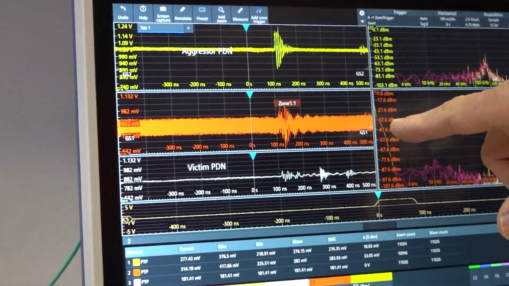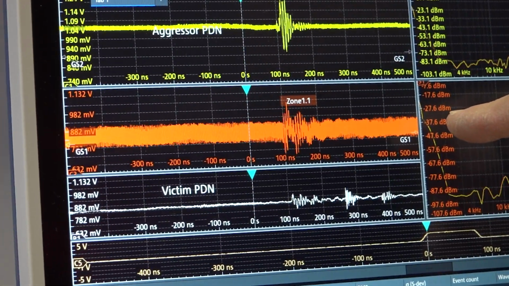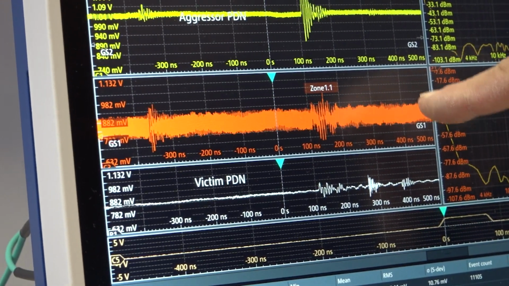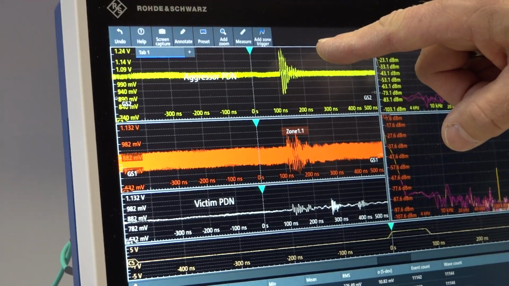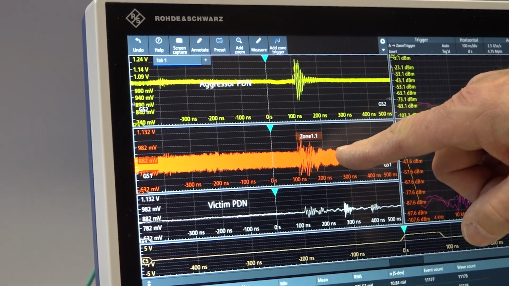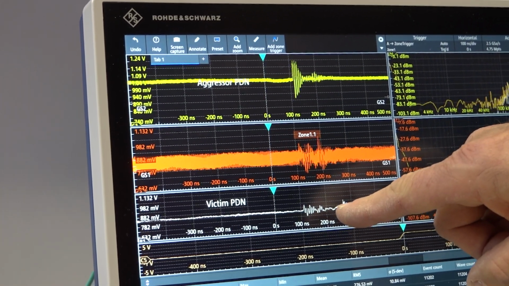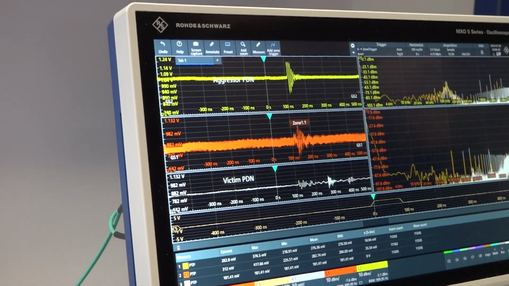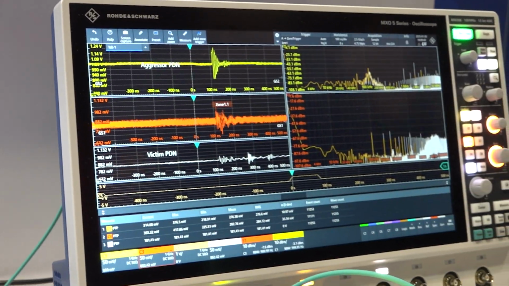The lower trace in orange is showing the victim PDN voltage trace, and you can see that at the time during the load step, when it goes away, you're seeing a noise pulse. The white trace on the bottom shows what it looks like normally. That is, whenever the load step is released, the noise is induced into the victim rail.